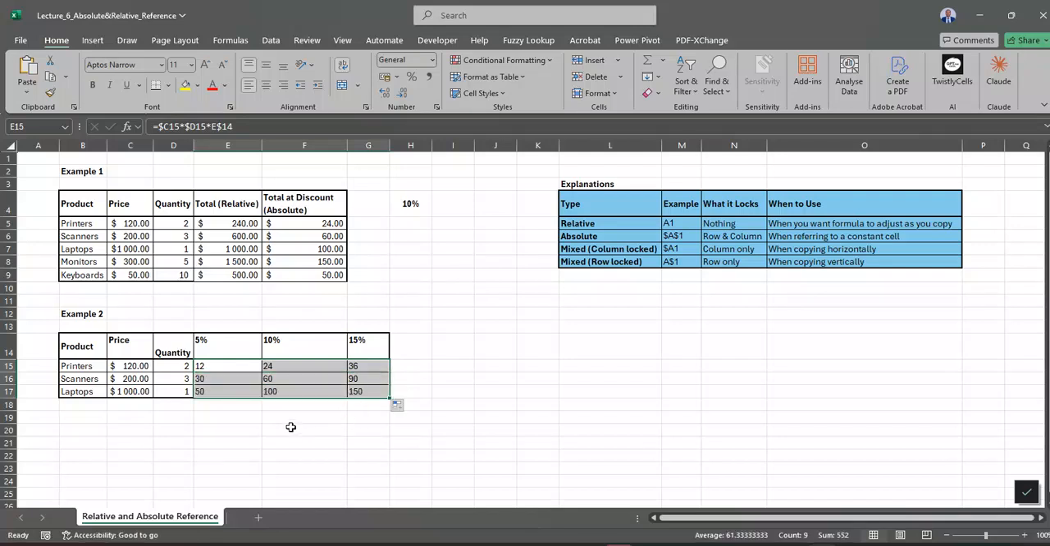Right. Thing is, this is now perfect. So you can do your simple maths. This 1000 by 1, that's 1000, times 5%, that's 50, times 10%, that's 100, by 15, that's 150.